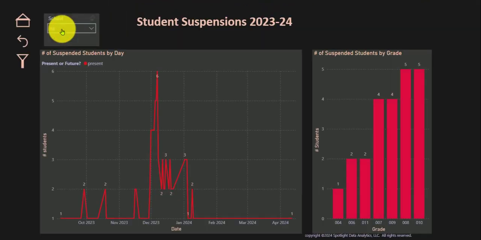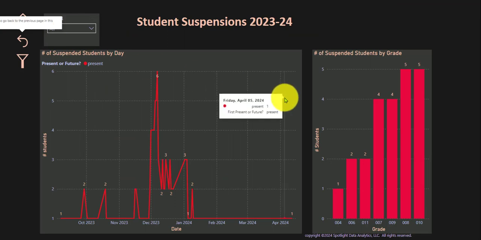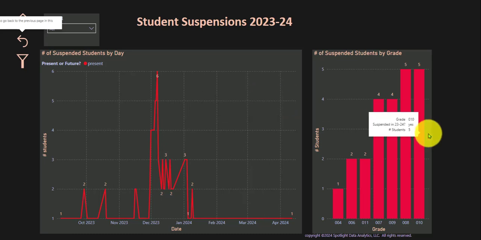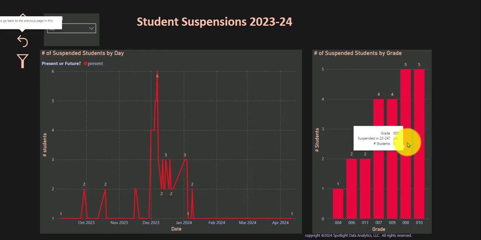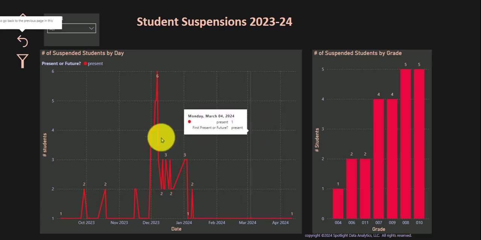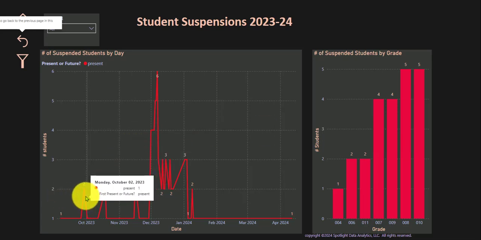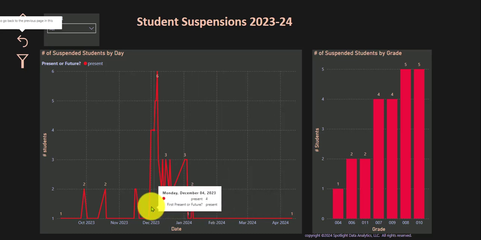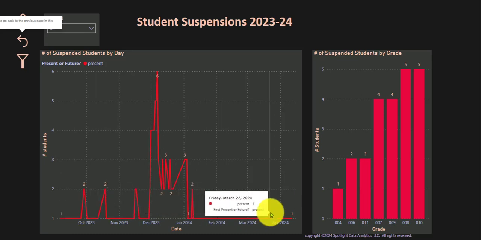We press go back. Here we're looking at the same suspension charts, but now filtered to just show English language learners. There have been 5 10th grade English language learners who have been suspended at least once this year. Same for grade 8. And this is the total number of English language learners who have been suspended on any given day.